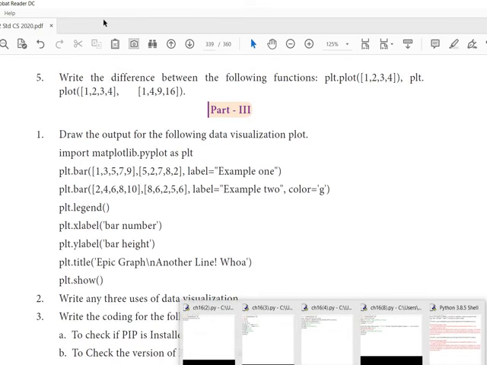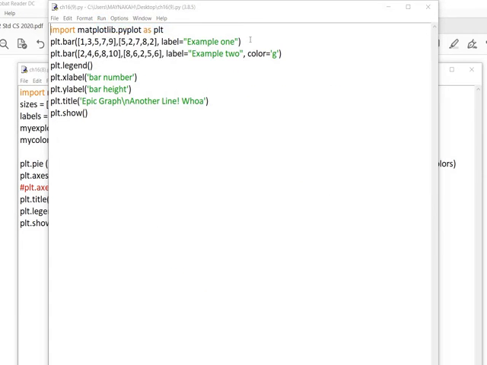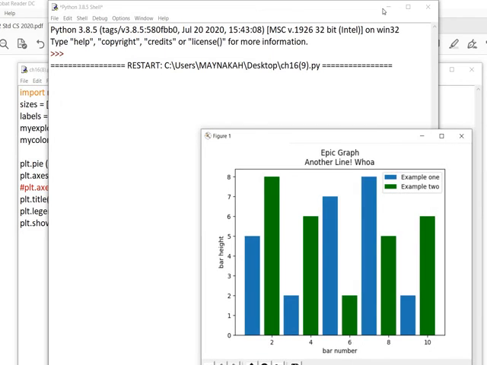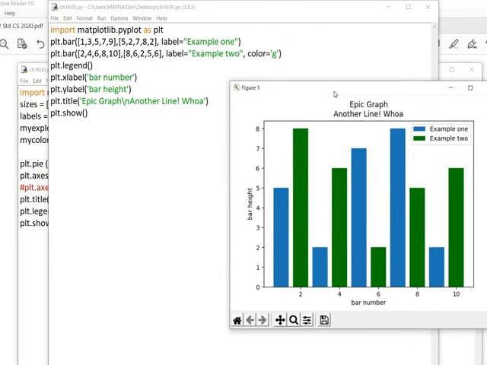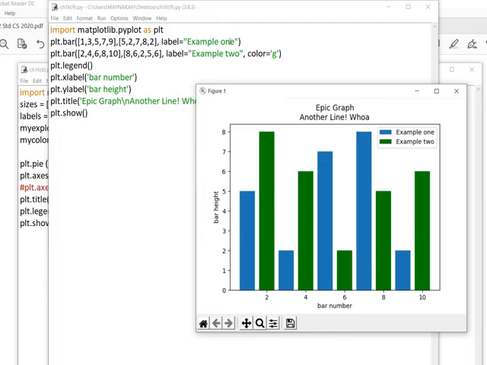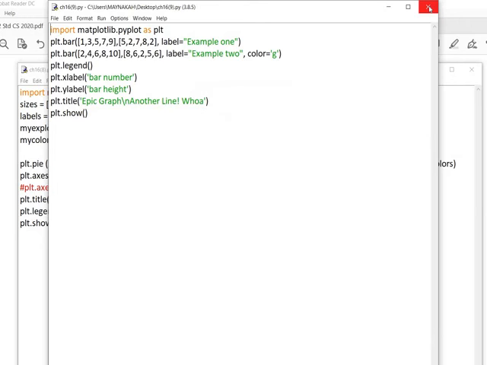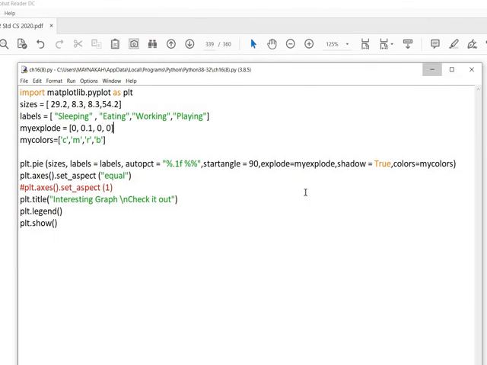So what will be the output? This is the program given in the book. Can you see 2 bar charts? The first one is example 1, that is in blue color. The second one is example 2, that is in green color. And this is the legend function, and bar number is on the x-axis, bar height is on the y-axis, and the title of the chart. So if you understand the parameters and the function, you can draw the chart, or else it will look difficult to learn.